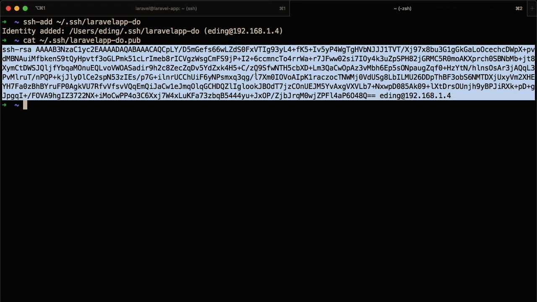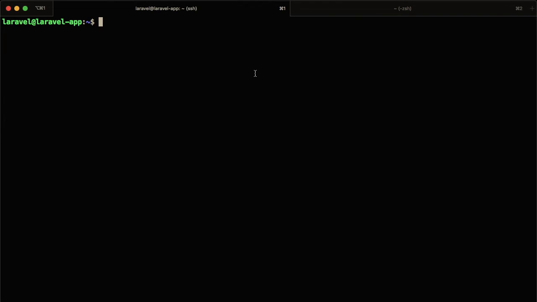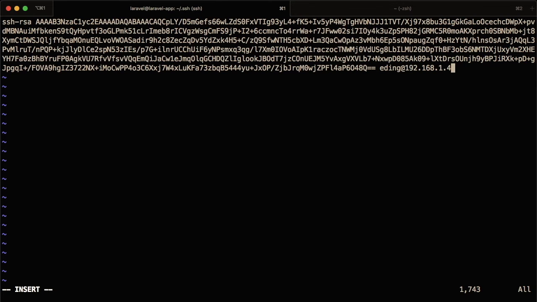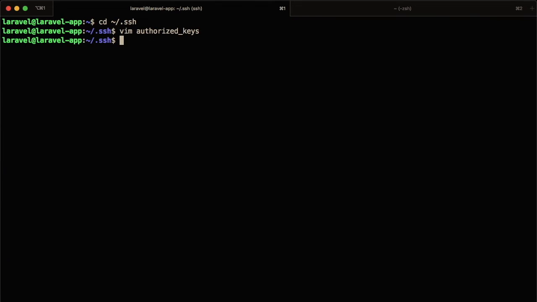Then, let's head over to another terminal window where we log into our remote server. Then, let's cd to the .ssh directory. Inside this directory, let's create a new file called authorized_keys. Hit the I key to use insert mode. Paste the code. Hit the escape key. Hit a colon. Then hit W to save the change. Then hit Q to quit the Vim editor.